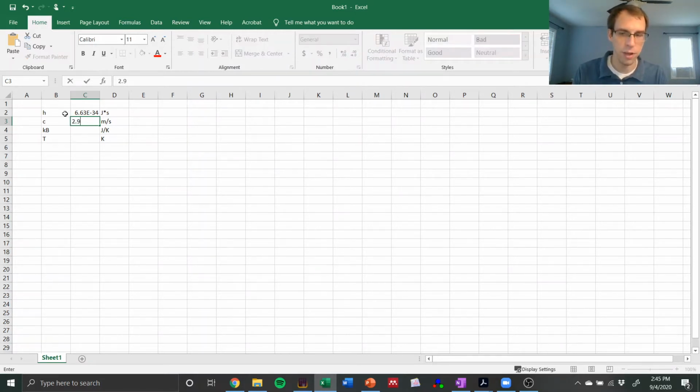Speed of light, 2.998 times 10 to the 8th meters per second. The Boltzmann constant, 1.381 times 10 to the negative 23rd. And then we'll start at room temperature, 300 Kelvin.